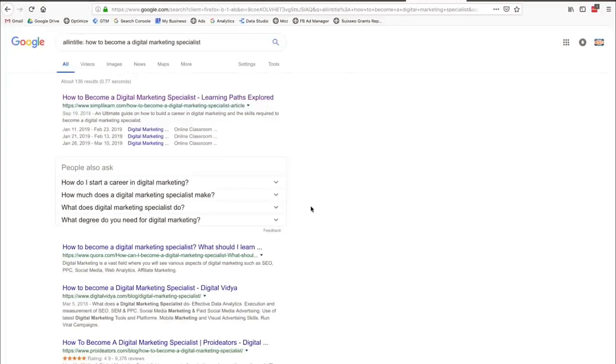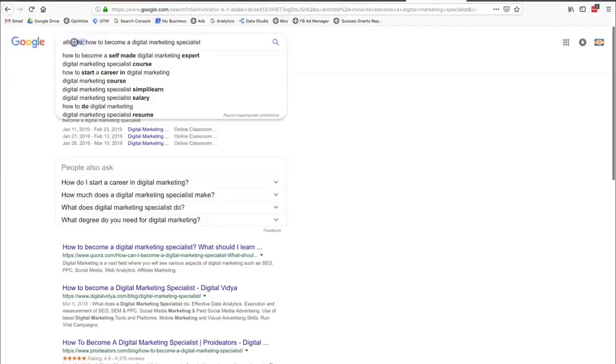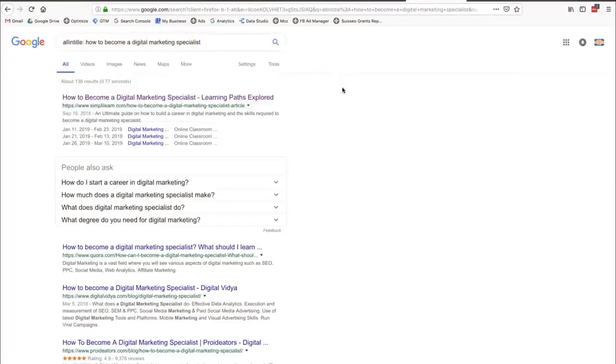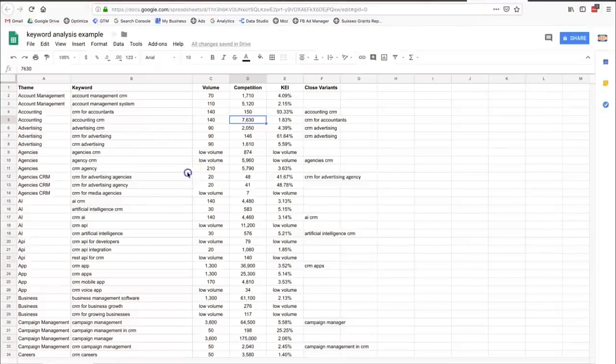And so the idea here is you want to get your volume from Google's Keyword Planner, but you want to get your competition from Google Search. And again, that's simply typing in the syntax, all in title, and then your keyword. In this example, how to become a digital marketing specialist. Once you get those two numbers, you're going to plug them into your spreadsheet. And then once you do that for a number of different keyword queries, and these keyword queries, again, have to be relevant, you can go in and pick the keywords you want to optimize for.